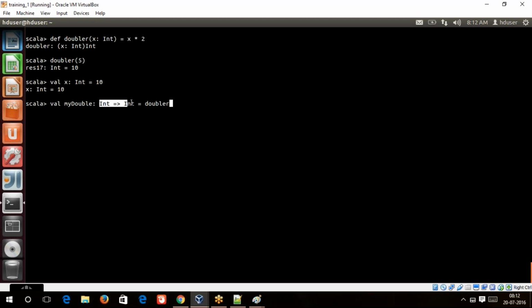The data type of this should match the data type of this, just as if we are specifying an integer, the value assigned has to be an integer. In a similar way, if you are assigning some function, that function's data type should match this data type. Otherwise, we'll get an error. So this is how we create a function object.